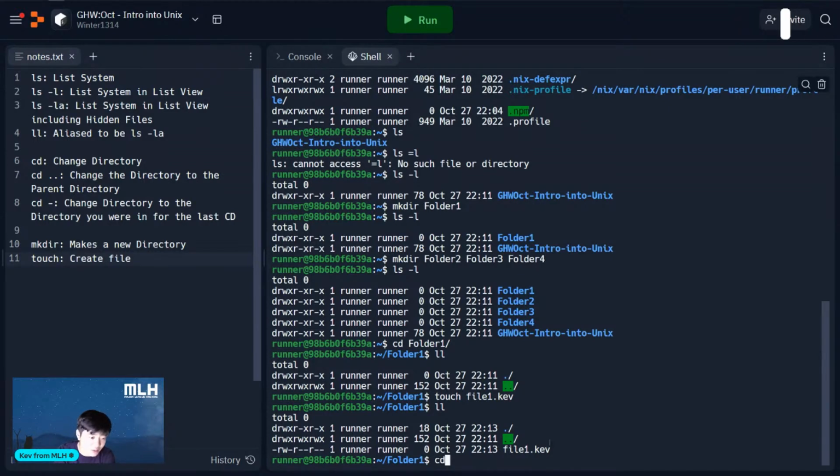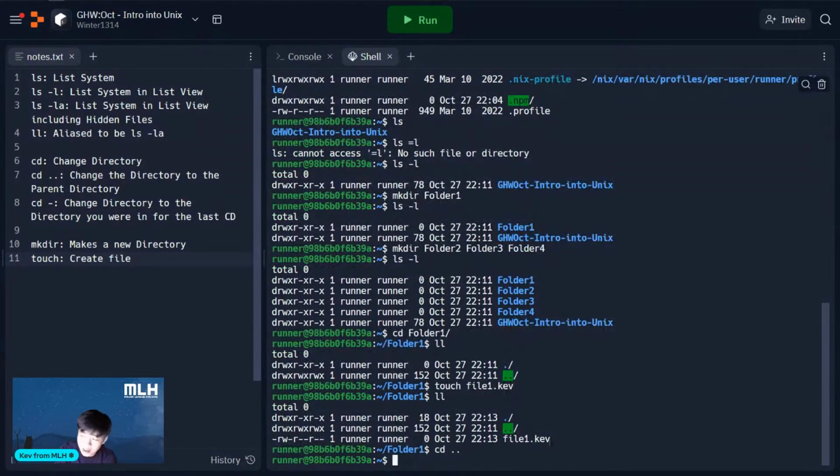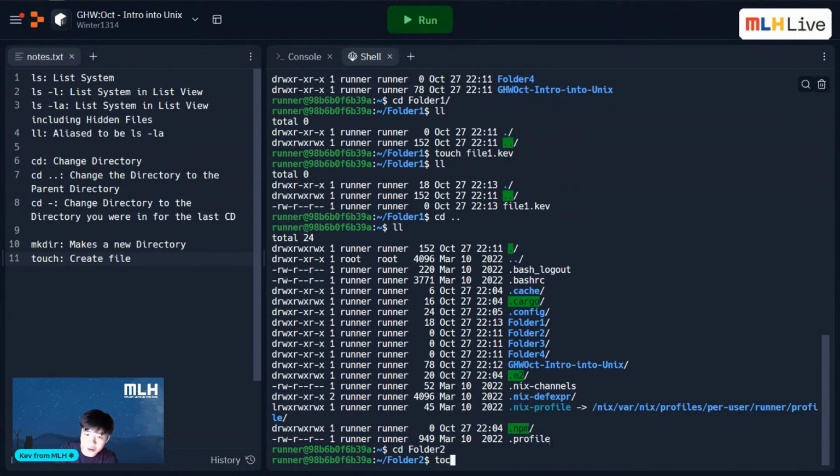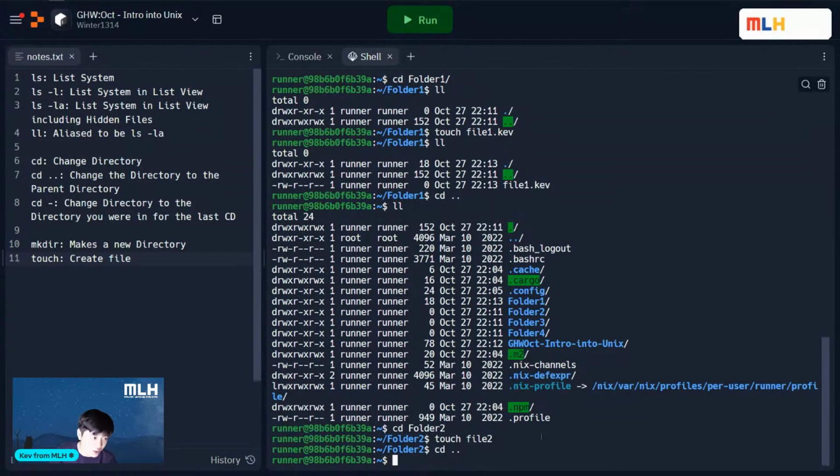So I can touch multiple files. I'm going to do cd .., as we learned, to move back one directory at a time. I'm going to do ll to list all those folders in this directory. I'm going to move into folder2. And then I'm going to do another touch, and what I'm going to create is called file2. And now we have 2 files and 4 folders that have been created for us.